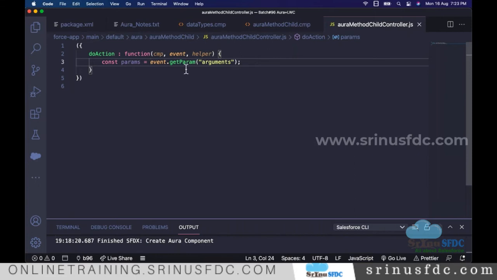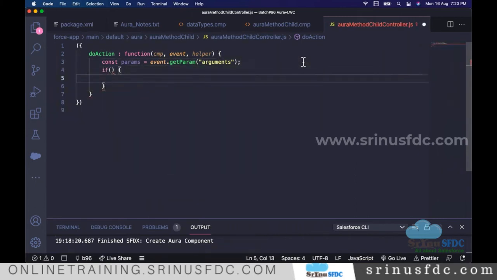Okay, so now, if there are some parameters, I'm checking if the content is there, if it is a truthy value. If nothing is there, like 0, empty, or undefined, those are falsy. That means it won't enter inside. So when something is there, it will enter inside.